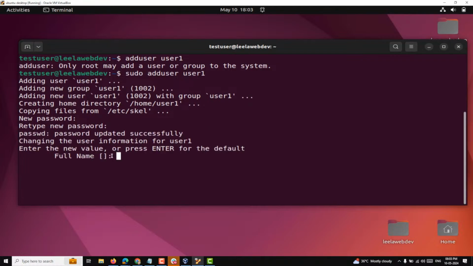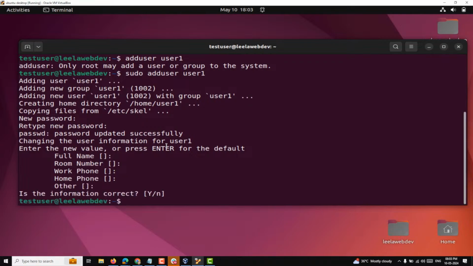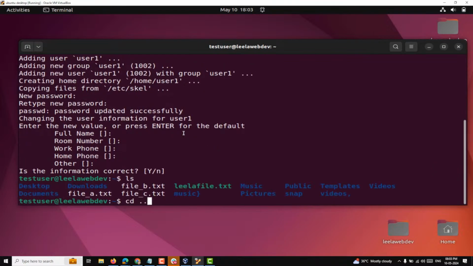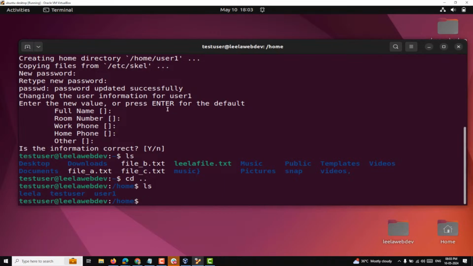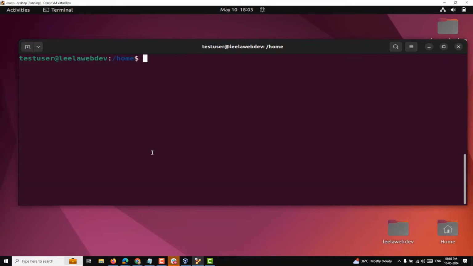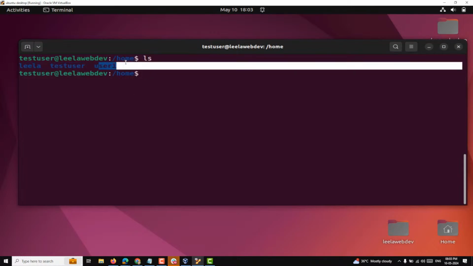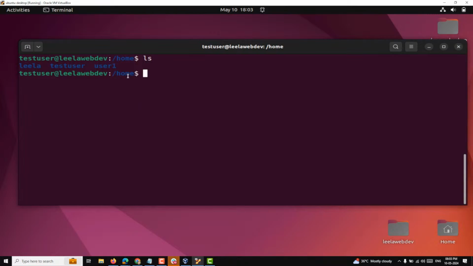So I have given the password. It will ask you a series of questions, so you can take the defaults. Now the user has been created automatically. If you try ls here, you have 3 home folders, which means 3 users are there: Leela, test user and user1. So user1 also has a separate home directory. This is all about creating the user.